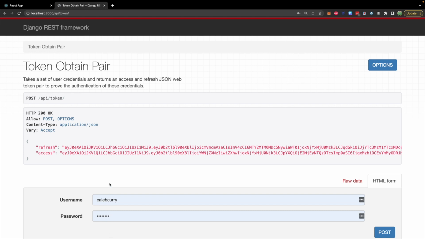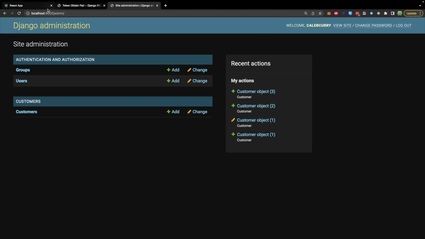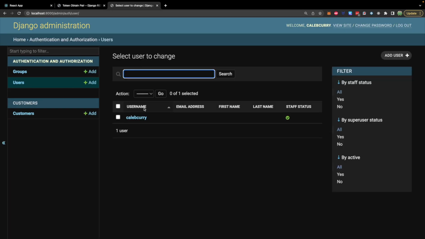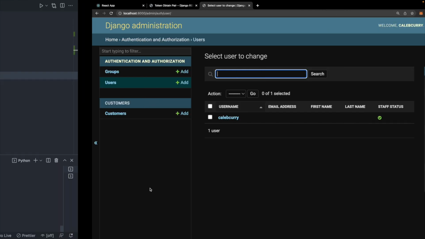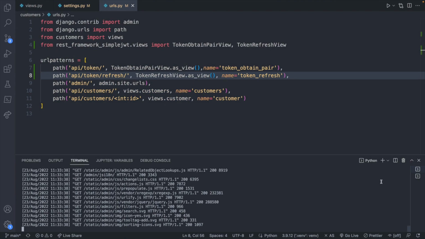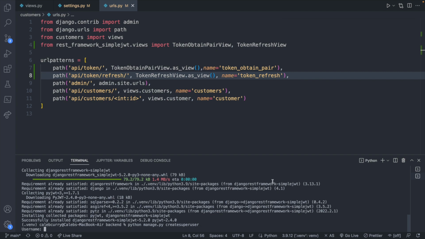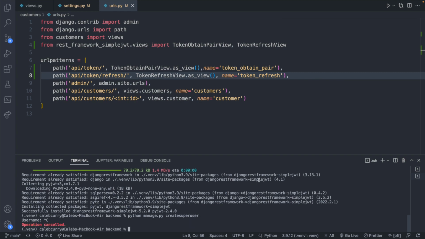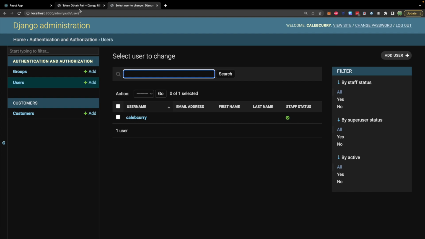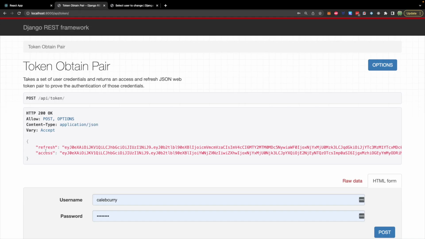Where did this username and password come from? It's the same user that you use to log in to the admin site. So localhost:8000/admin, we define this user inside of the users table with createsuperuser in the terminal from an earlier video. So if you don't remember how to do that, you can just say python manage.py createsuperuser. And that'll go through the process of creating your first user, which can then be used to log in to get a token. So we have an access token and a refresh token.